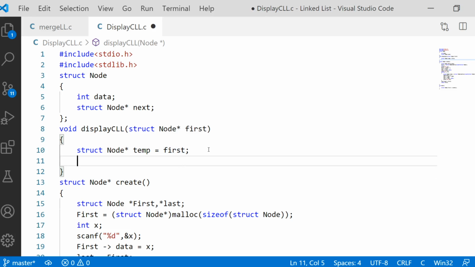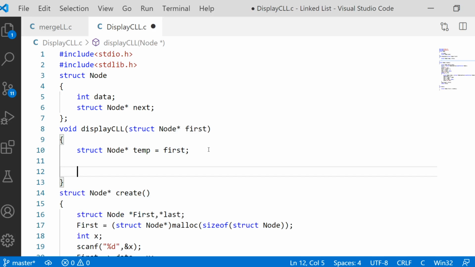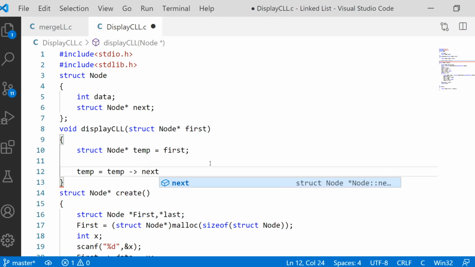Now for traversing, what we usually do is move the pointer temp from one node to the next node with the help of the syntax temp equal to temp of next. So temp equal to temp of next is the statement that we use for a pointer to move from one node to the next node.